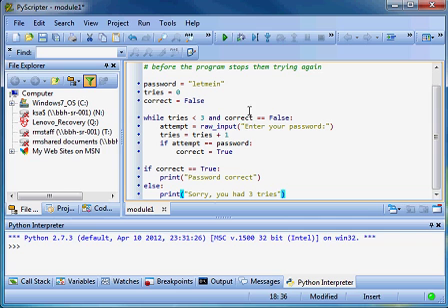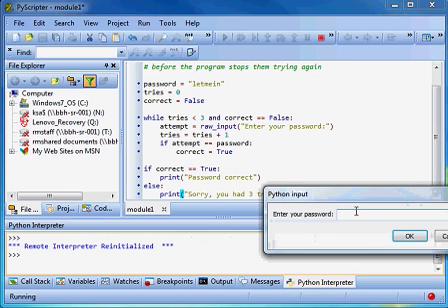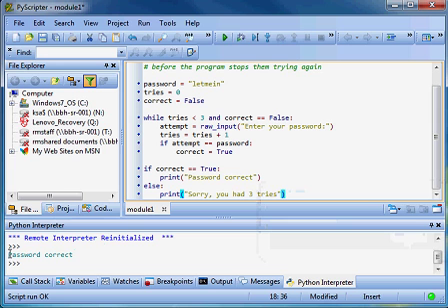So let's see what happens if we run this program. It should ask us to enter the password. So let's get the password correct on the first attempt. Let me in. Click on OK, and it's output "password correct" as expected.